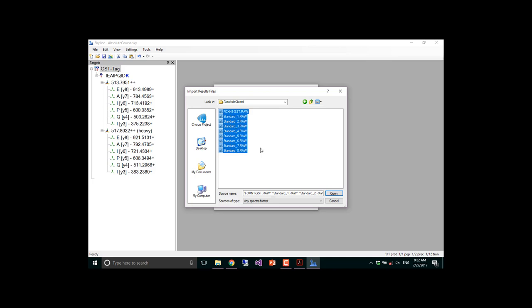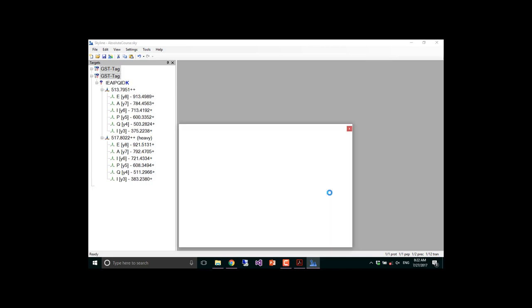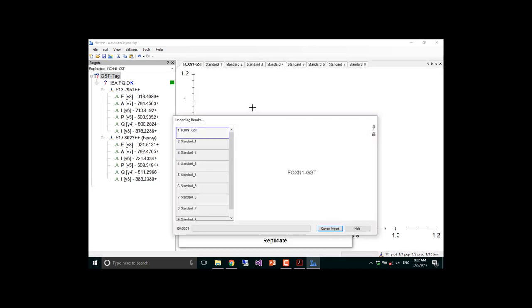So we just select all of them and click open. I think we'll get to see, so you'll see some gray here, which indicates that he actually collected data on more than just the single tag. And now it takes a while for things to import.